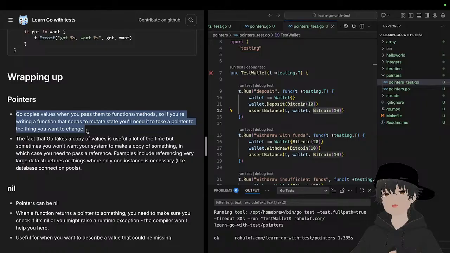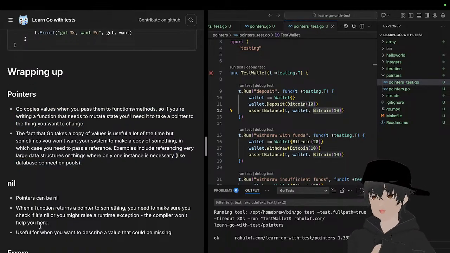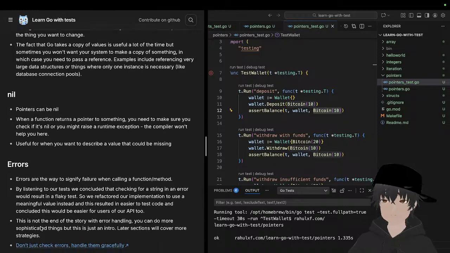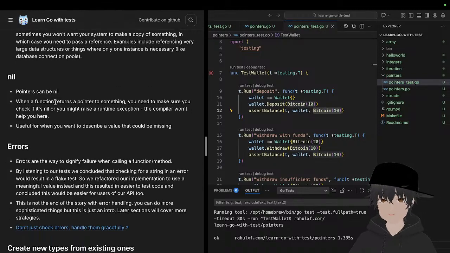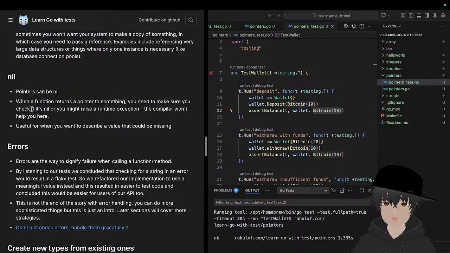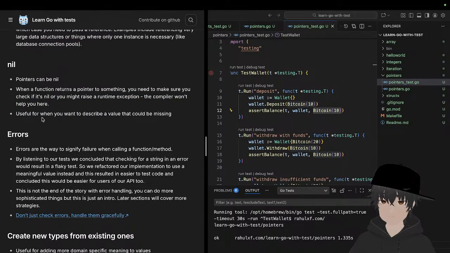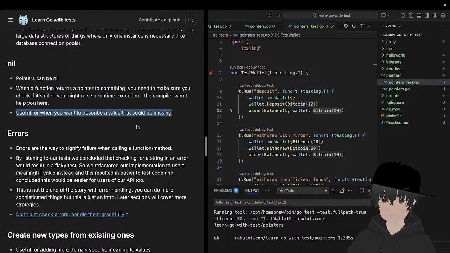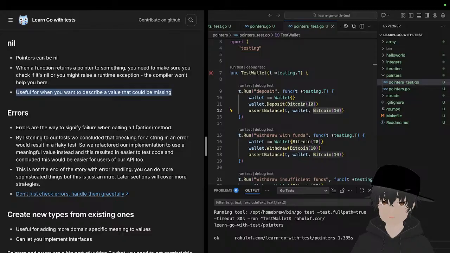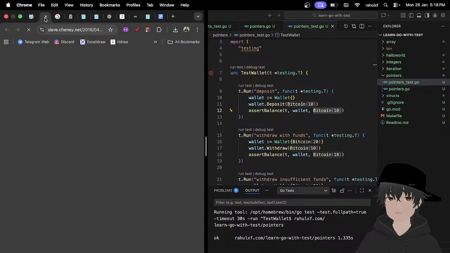Okay, we're doing all these things. A pointer can be nil. If a function returns a pointer to something, you need to make sure to check if it is nil, or it might raise a runtime exception. The pointer wouldn't help you here. It's useful for when you want to describe a value that could be missing. It was a good one.